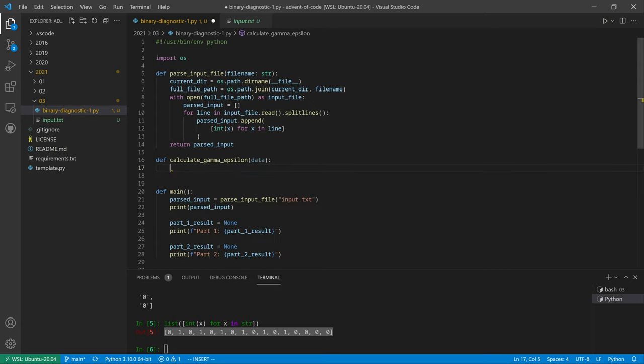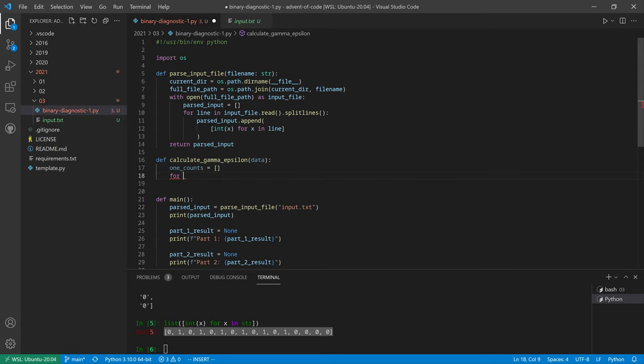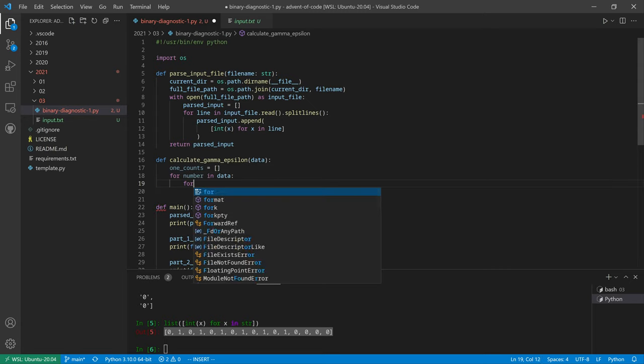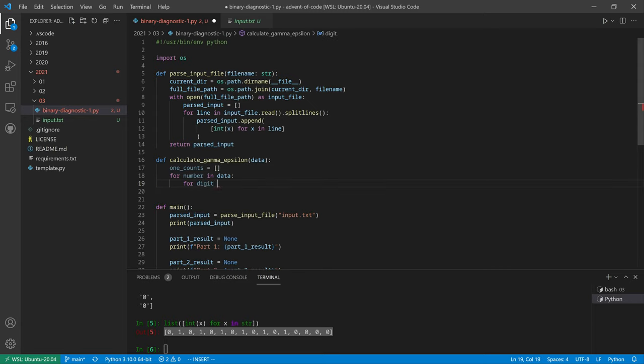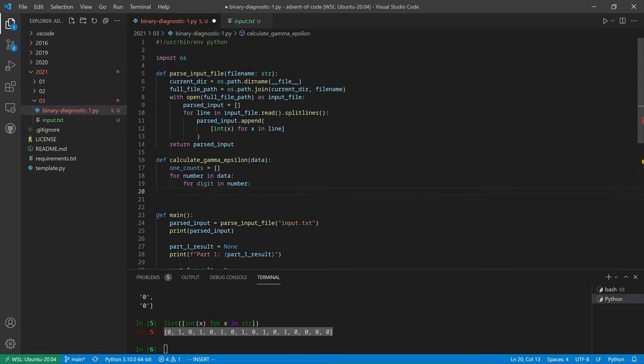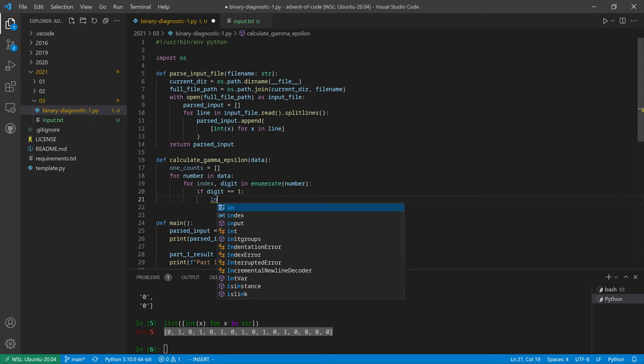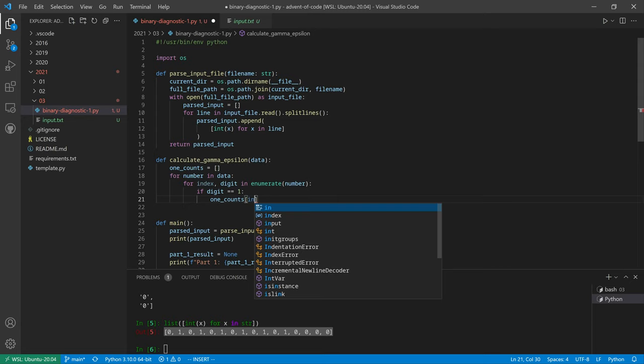Let's do gamma counts. Oh no, the one counts. One counts equals, right? So we'll say for number in data, for digit in the number, if digit is one, or digit in enumerate, there we go. If digit is one, then one counts index.